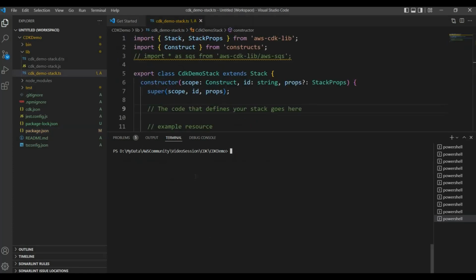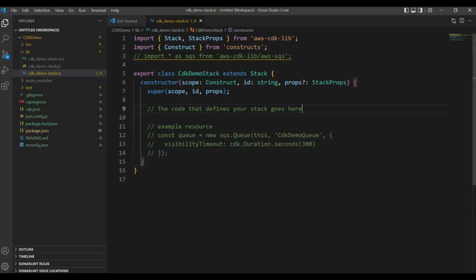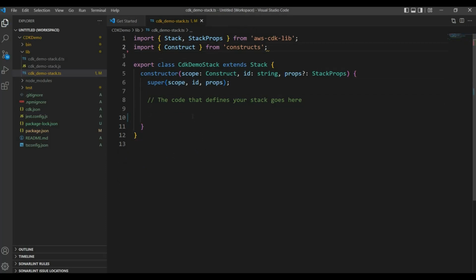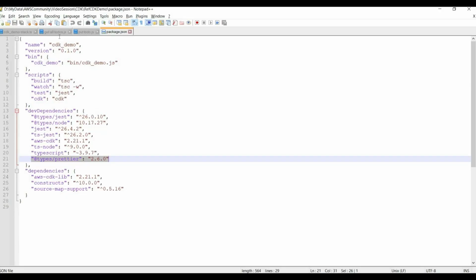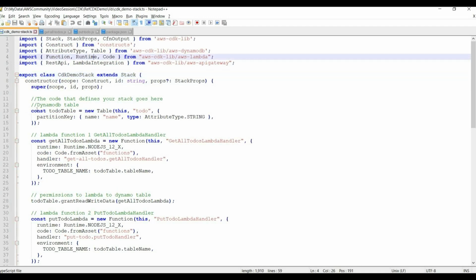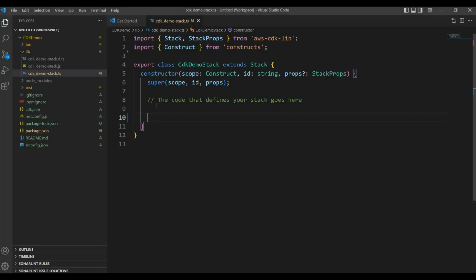So the next step I am doing is I start writing this stack. We will create one DynamoDB table, two Lambda functions, and one API Gateway endpoint. So let me clean this up for now. Let me have this reference ready. I will take this code here one by one, step by step, and explain it as well.